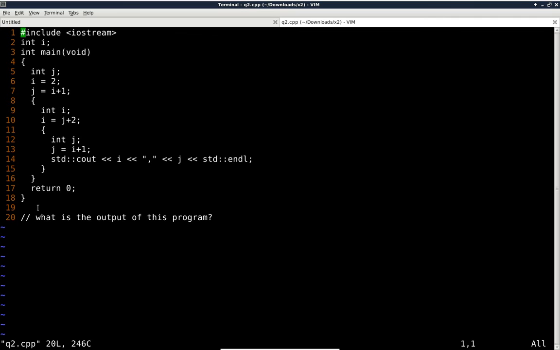Okay, the second one is just asking what is the output of this program, and obviously for something like this, it's really hard to assign partial credit. I can assign maybe 50% partial credit because the output has 2 numbers, i and j. So if you get one right but the other one wrong, I guess I can give you 50% partial credit.